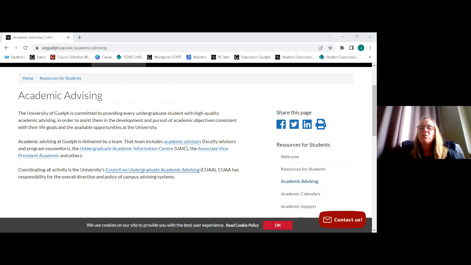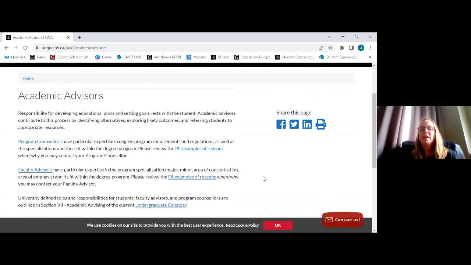But it also here gives you a link to academic advisors. And if we can choose that, Jenny. And this shows you what program counselors and faculty advisors are. So program counselors have particular expertise in the degree program requirements, and typically they are professional staff. So that's what they do. That's their full-time job. They're connected to the degree program. It's more like a guidance counselor position that you're used to in the high school system, perhaps.